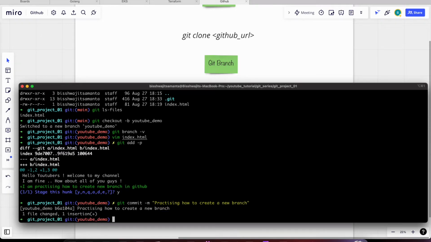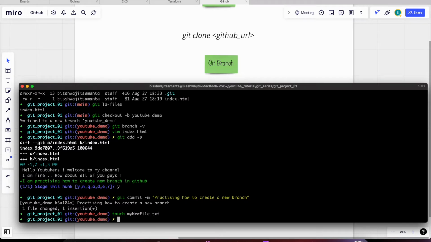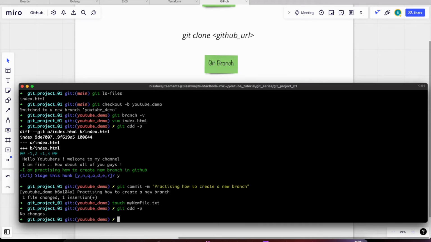Now we will see one more scenario. We will create one more file, and this file name is my new file.txt. Now if I apply git add -p, you will see that the file we have just added will not be listed here. You can see no changes.